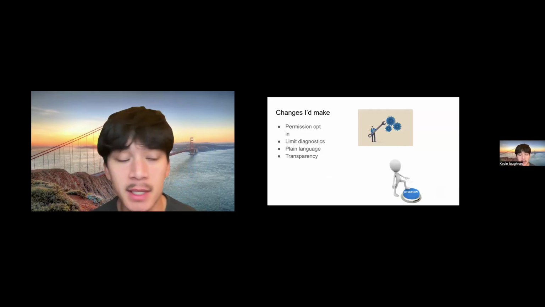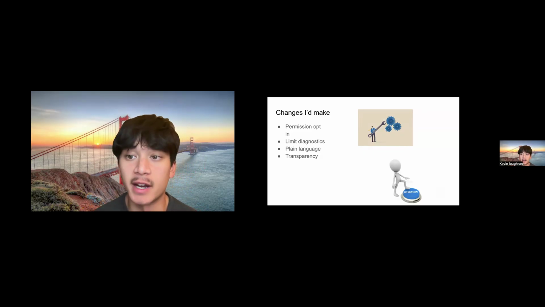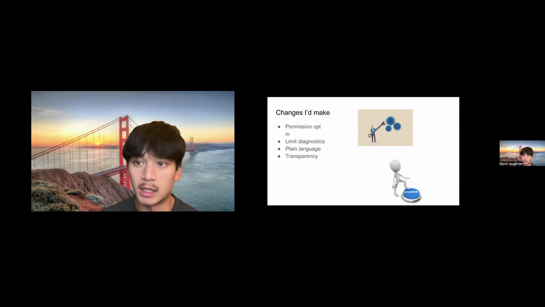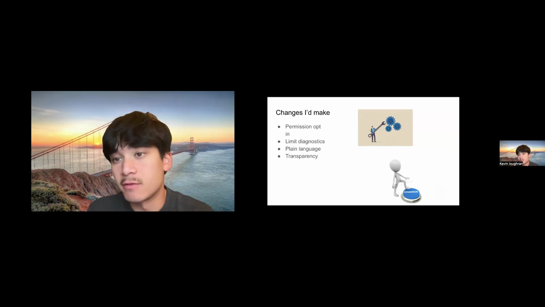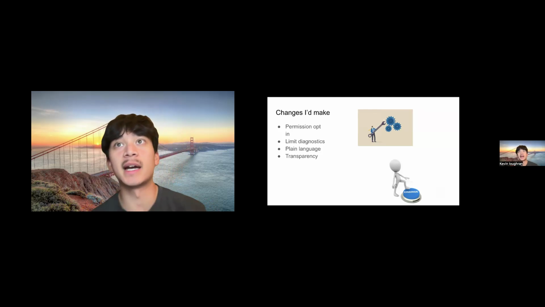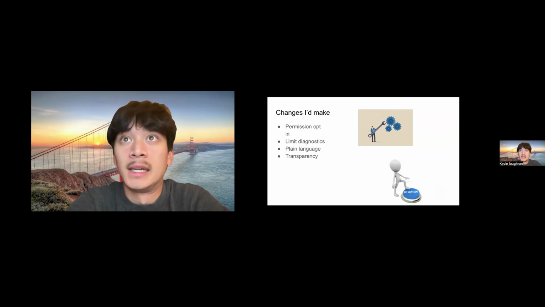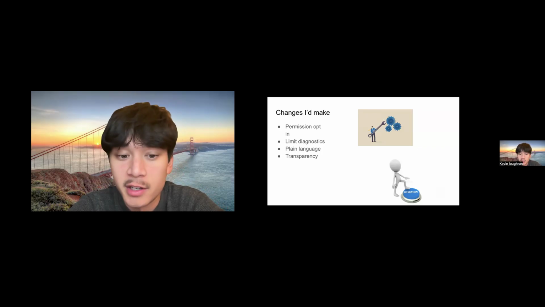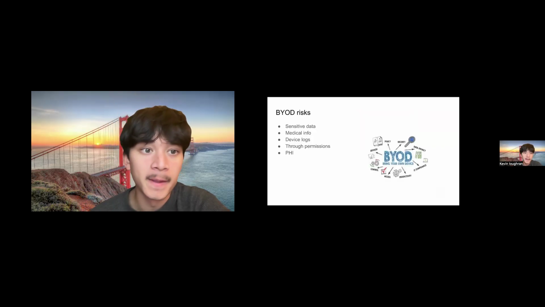So the changes that I'd make as an app provider, in this case from the perspective of Epic, I'd make permissions an opt-in toggle, and I'd give them really clear explanations. That way, the user knows what they're getting into. I'd limit diagnostic collection only to what's needed. I'd add really simple language, so again, more user understanding. It's easier for someone to understand what they're agreeing to, and I'd offer third-party transparency, especially with their integrations with Fitbit, Apple Watch, and all that.